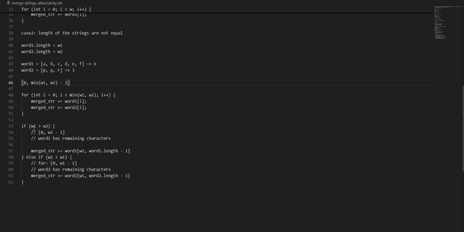If the length of word 1 is greater than word 2, that means that word 1 has some remaining characters that need to be appended. And if the case is different, that means the length of word 2 is greater than word 1, that would indicate that word 2 has some remaining characters that we need to append to the merge string. And how do we determine the start index and the end index for the remaining characters? We have to see how many characters we have already merged, right?